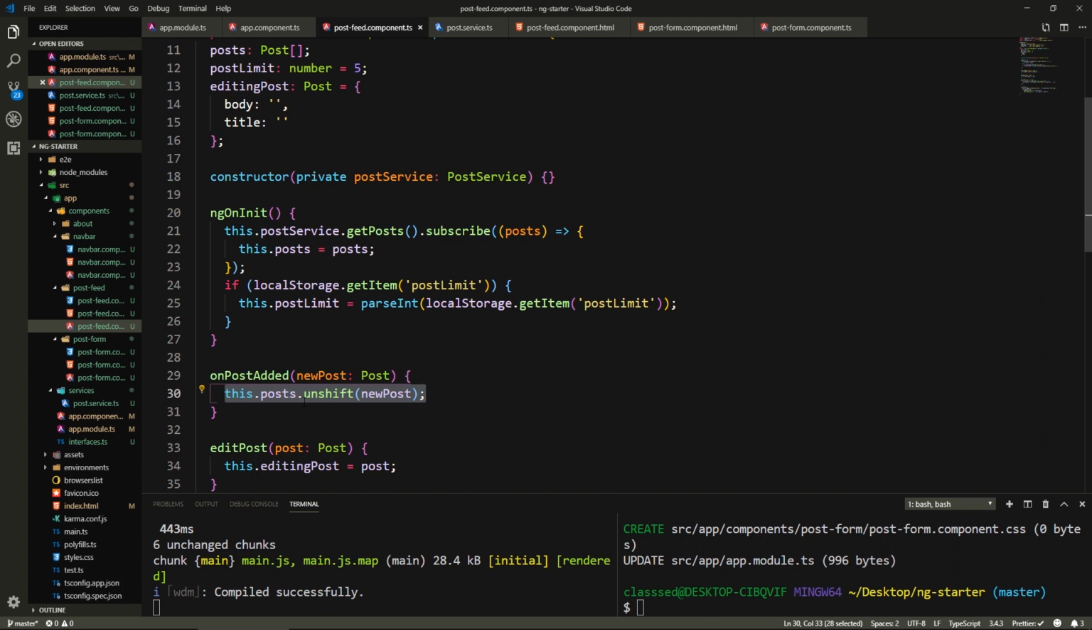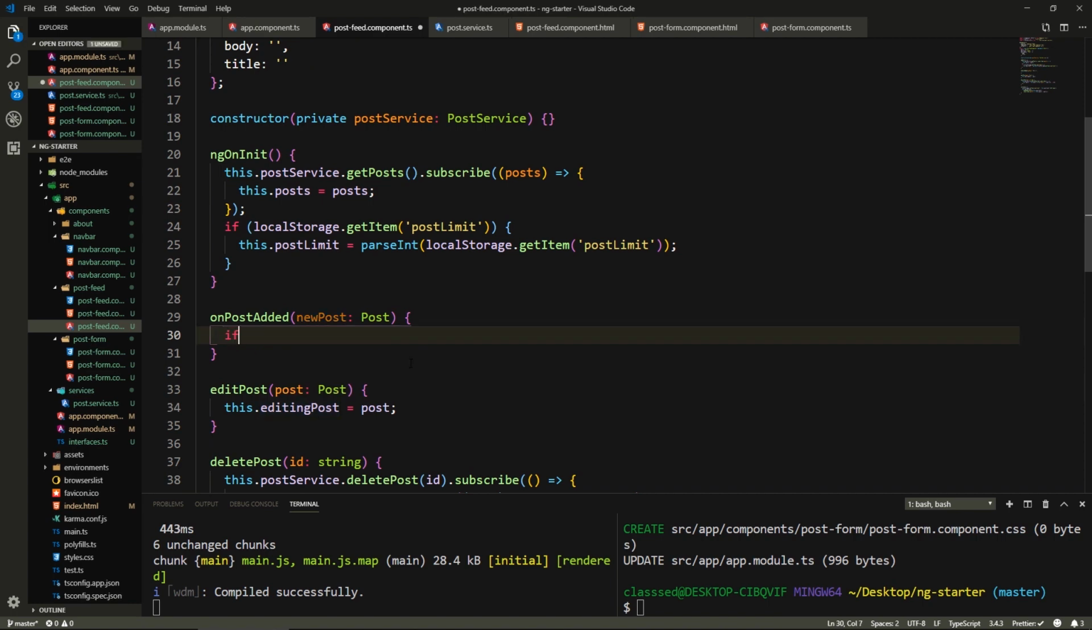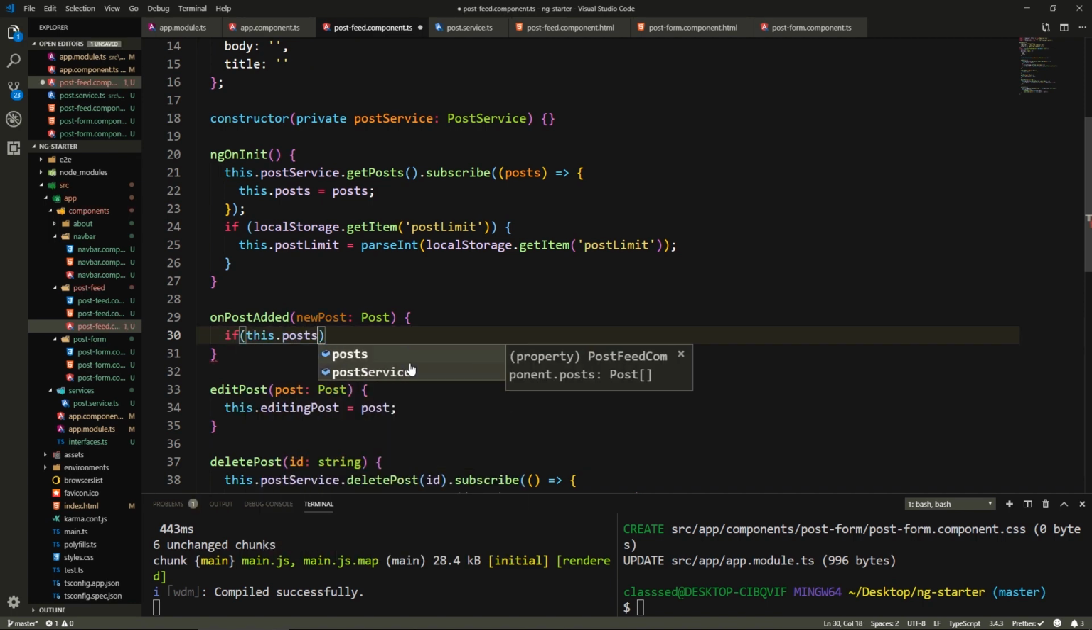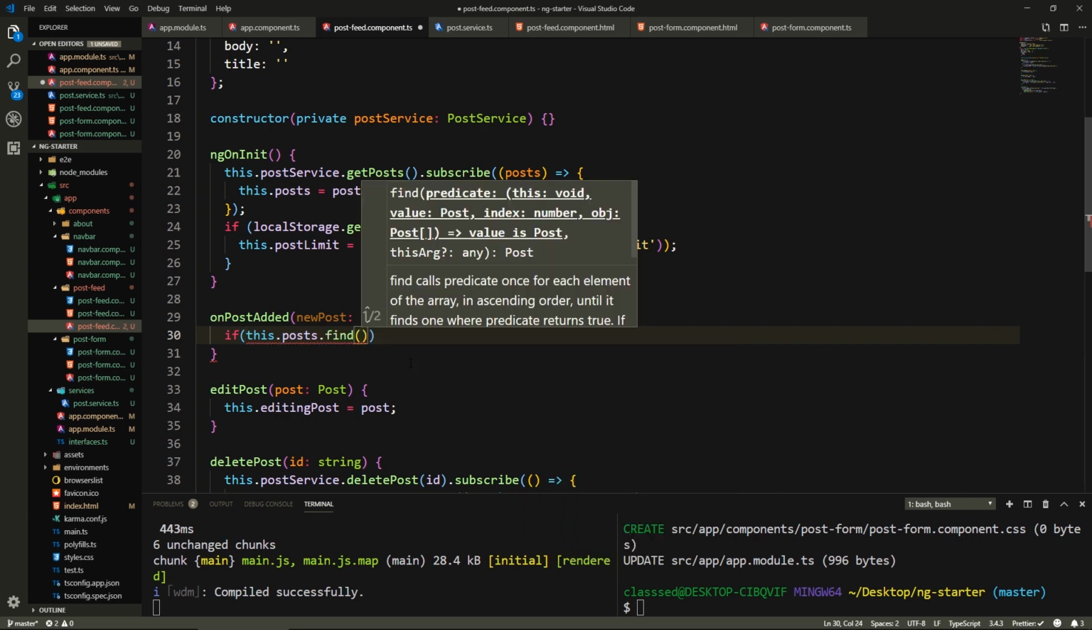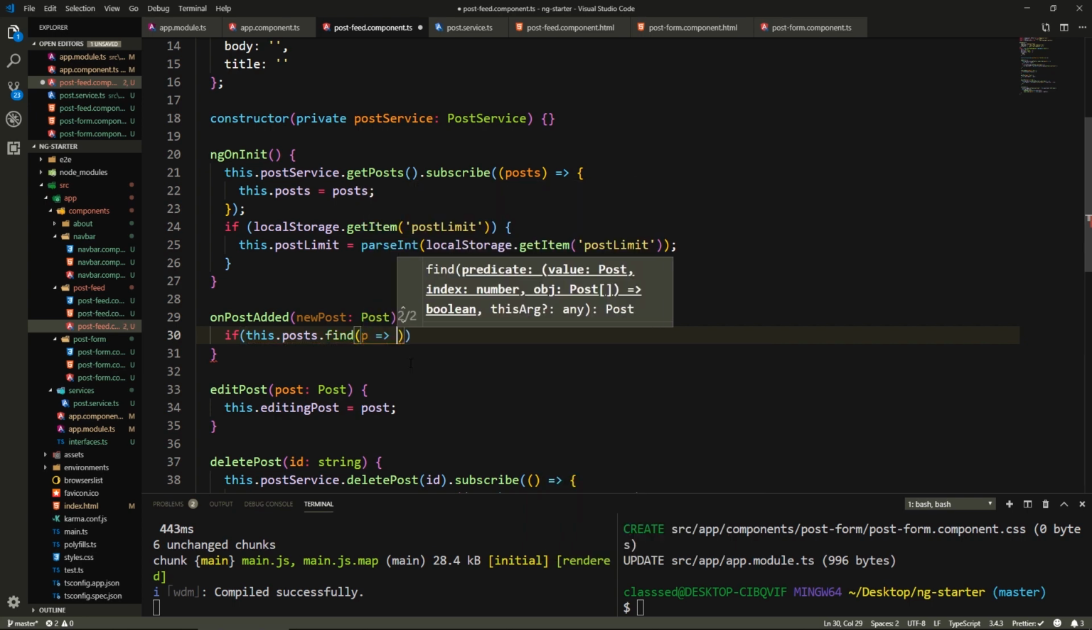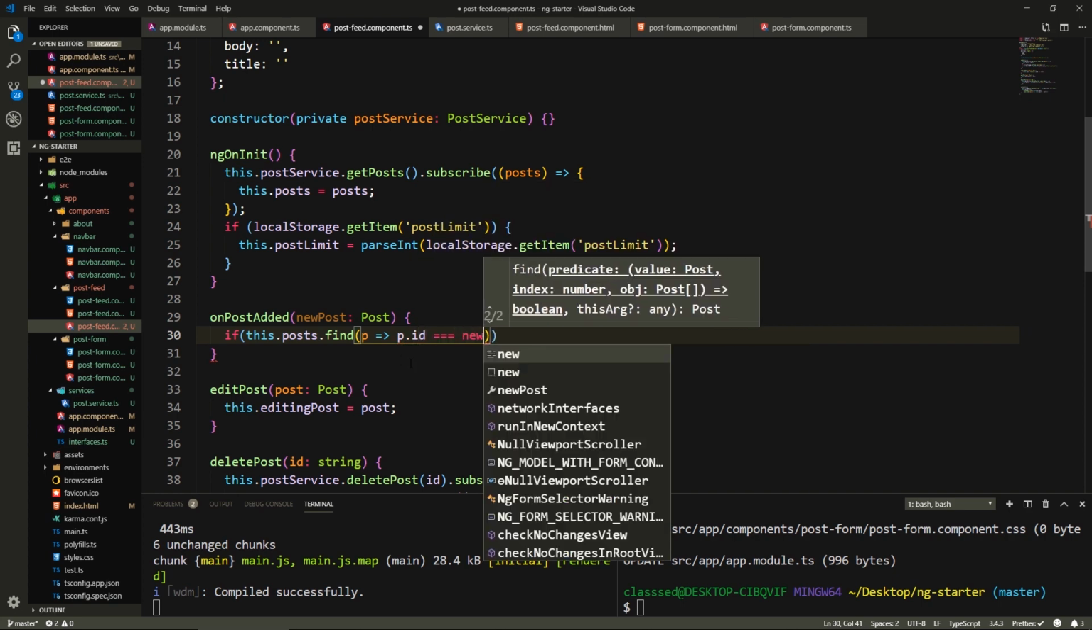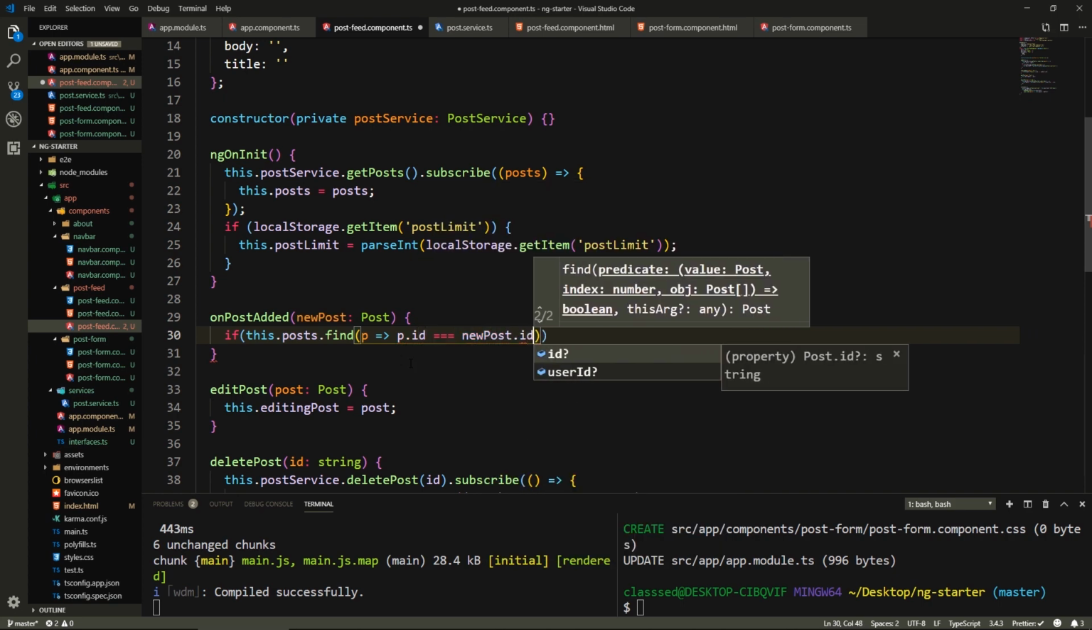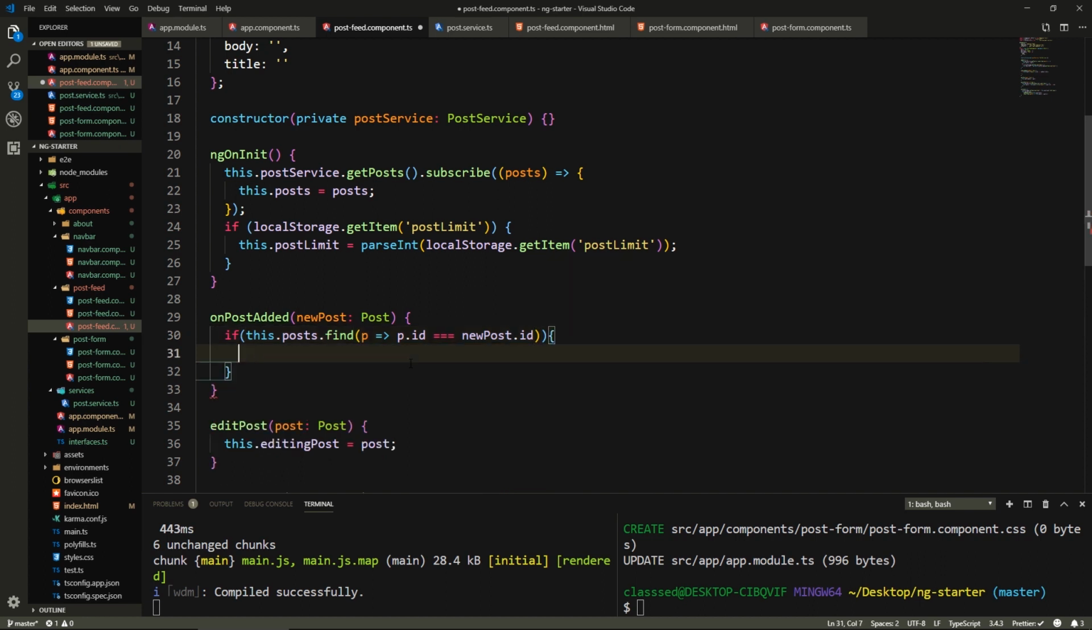So here I'm going to cut this for now. I'll say if this.posts.find, and the condition will be p, where p.id equals newPost.id. Now this is a condition, so if we find a post in our array with the same ID as this new post, that means a post is being edited. So here we need to find the index of this post and just replace it in this array with this new post that we got.